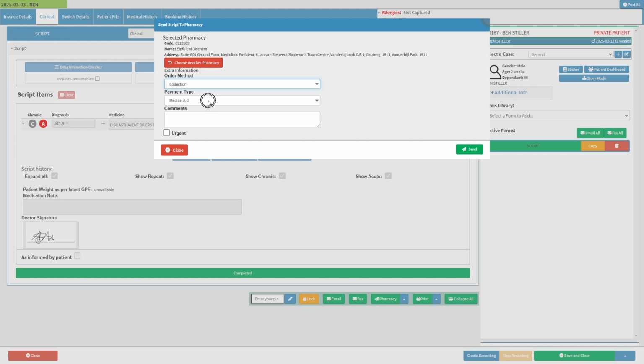Click on the Payment Type drop-down menu to select how the patient will pay for the medication. Please note that how the patient will pay for their script order will determine how their script is processed, which makes the process of collection faster.